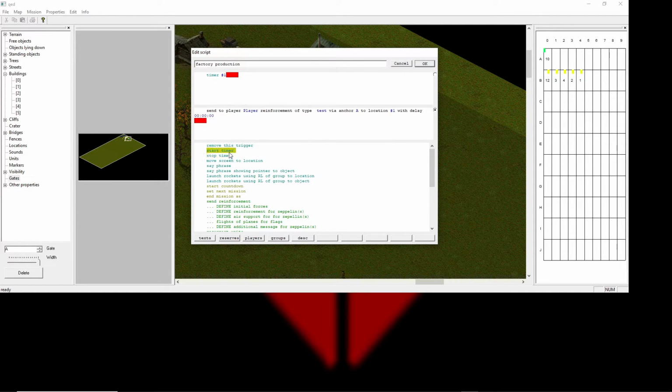And then we'll create the loop. We'll just start timer. We'll start timer 1 and set that to 10 seconds. So timer 1 is set to 10 seconds and starts counting down as soon as the mission starts. Once timer 1 expires, it sends this reinforcement and then starts timer 1 again at another 10 seconds, and then it creates a loop, just like that.